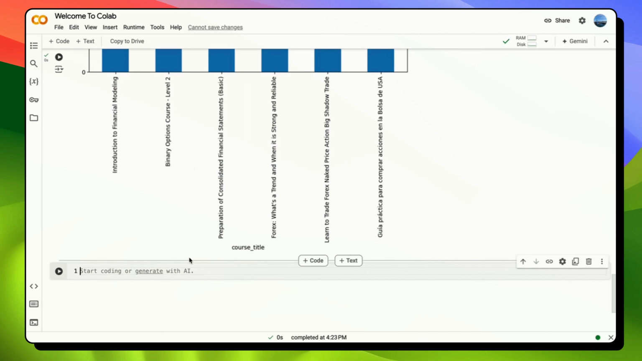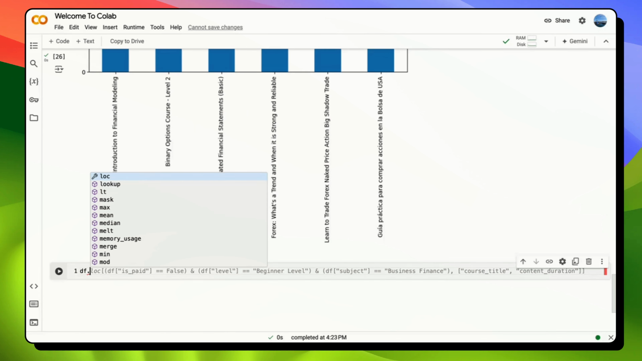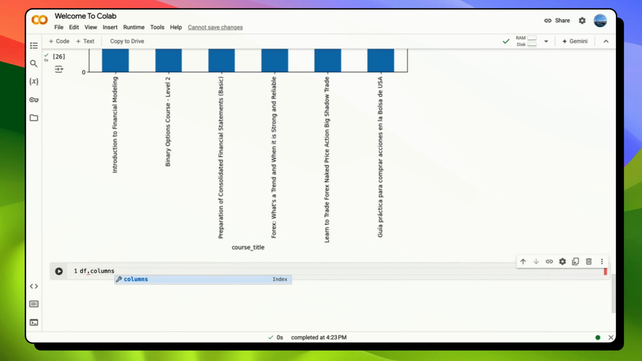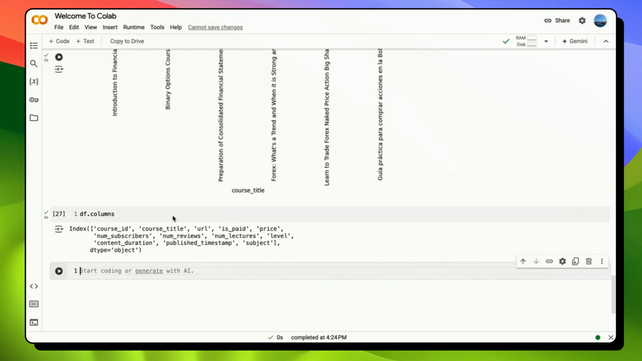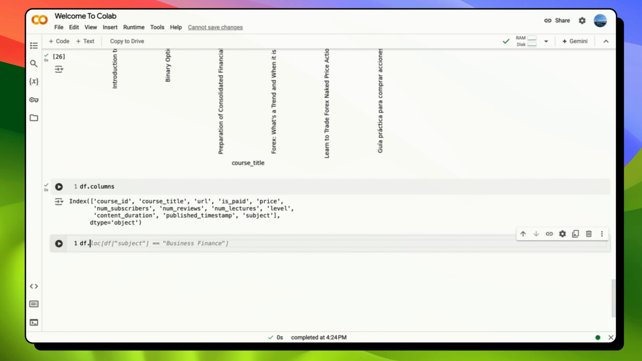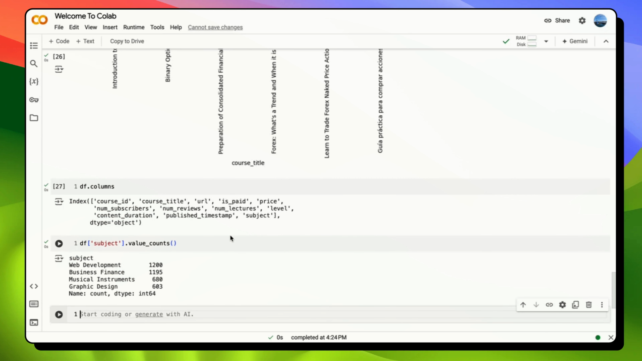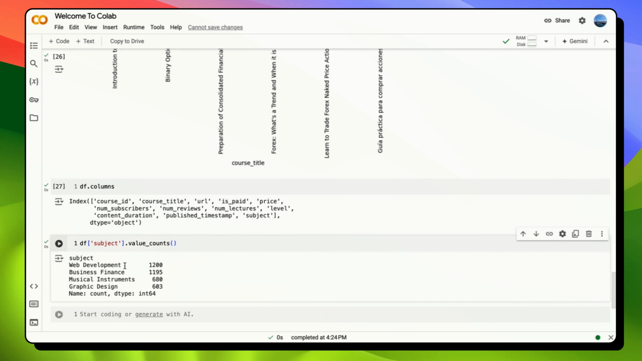So now what we are going to be doing is we are going to explore some of the courses in either development or engineering or software development in general. Let's go ahead and see the columns. df.subject.value_counts. It's pretty much trying to group it out. So we are way more interested in web development than anything else.